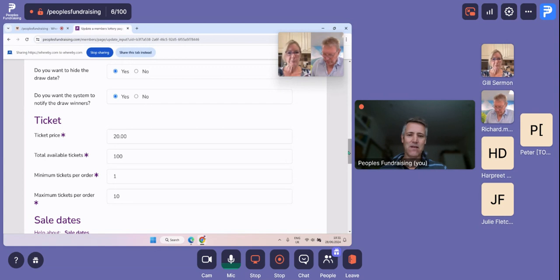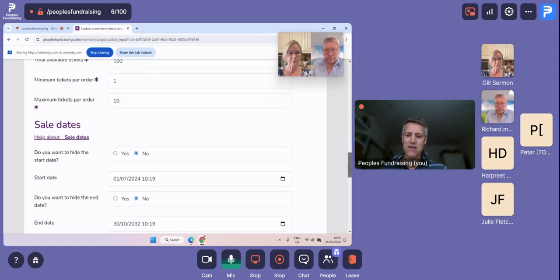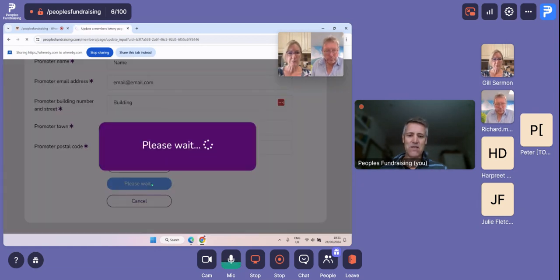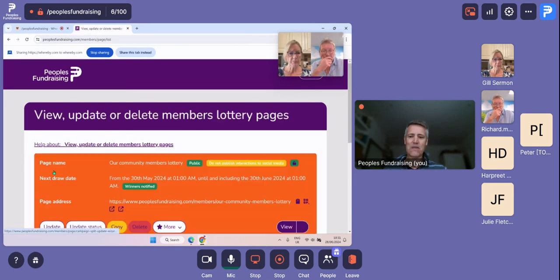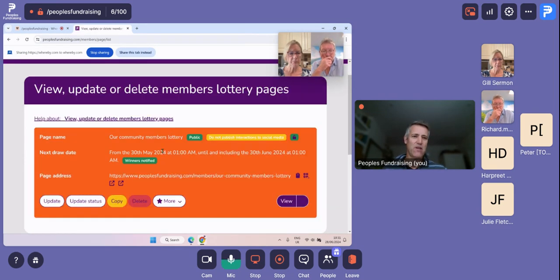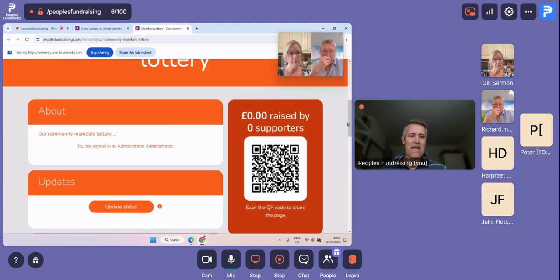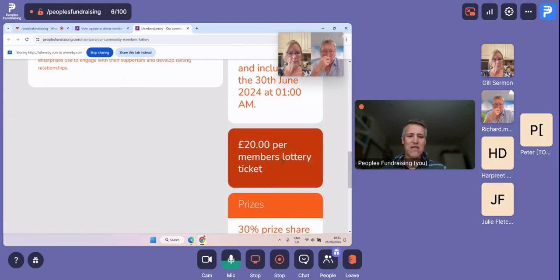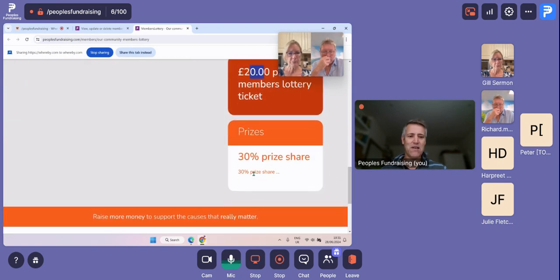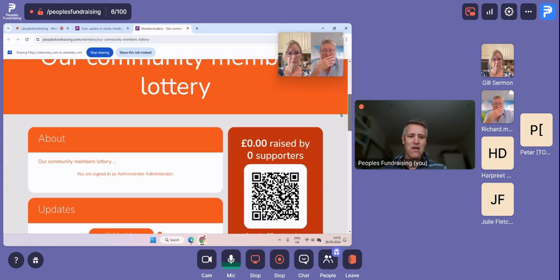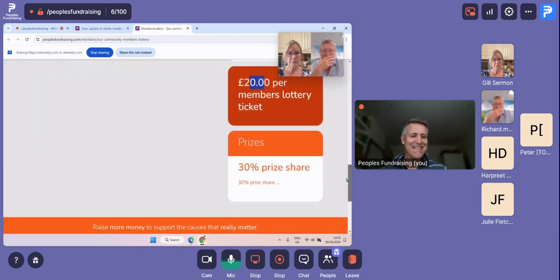So let's continue with this. Now, the other thing with lotteries is that you can play around with the prizes you're offering as well. So at the moment, I'm running my exclusive members lottery. It's £20 a ticket. I'm out of the sale start and end date actually.